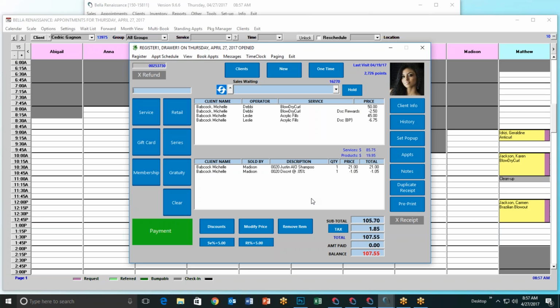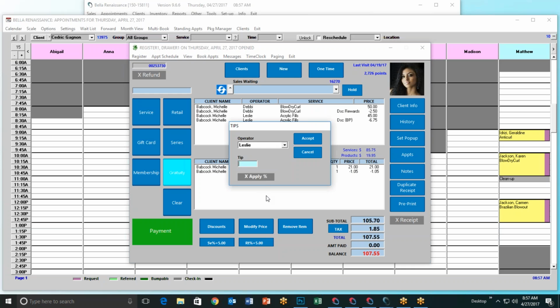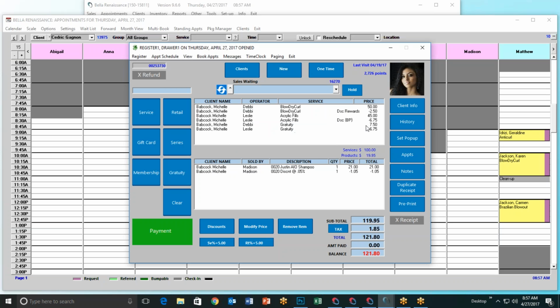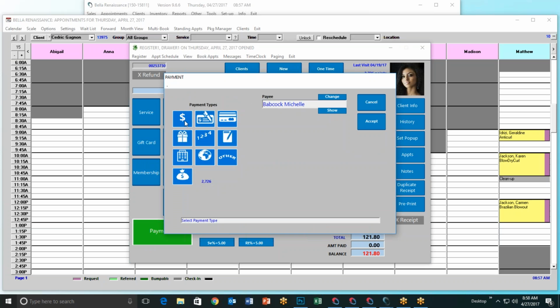Perhaps she would like to also add a gratuity to this. I can click on gratuity, and I can put in a dollar amount for Debbie and accept it. Put in a dollar amount for Leslie and accept it. Or I could put in a percentage, and it will distribute it and do the math for me. So Debbie's going to get $7.50, Leslie's going to get $6.75. And then I'm on my way to payment, and I can accept payment now in multiple methods.